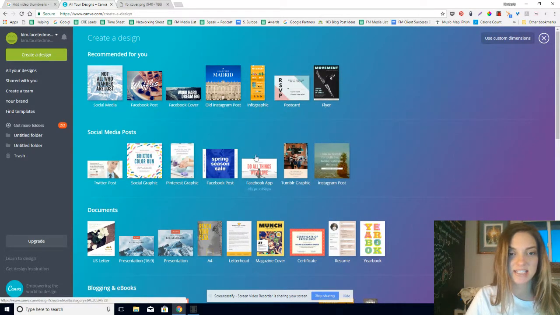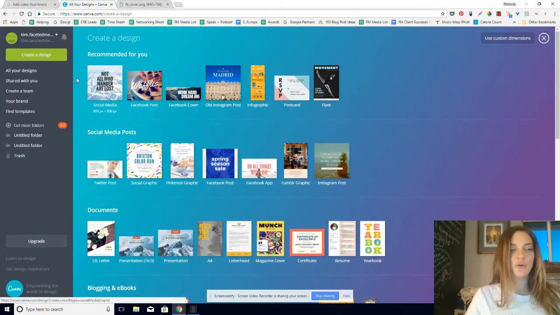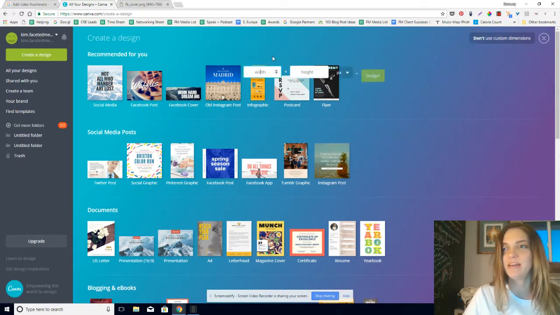A couple of highlights are infographic. I tend to use social media quite a bit. Keep in mind though, this is 800 by 800 pixels, so it is going to be quite a large graphic. It will work for social media, but if you're using this size on a website or in a newsletter, it can be kind of large. So I'm going to go ahead and just make a smaller one.